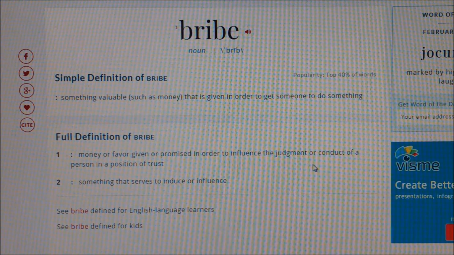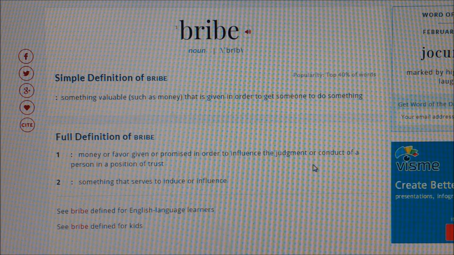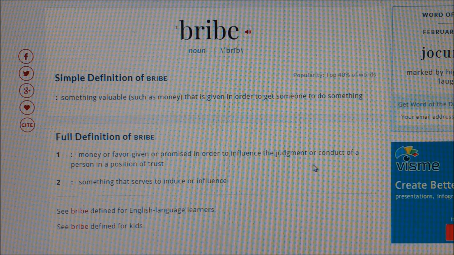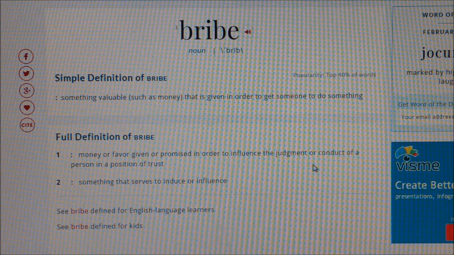So let's look at the definition for the word bribe. That's one thing that government officials don't ever want to be accused of. The one thing that will bring in law enforcement quicker than anything else is if you can show that a government official is taking a bribe and falsifying their case logs.